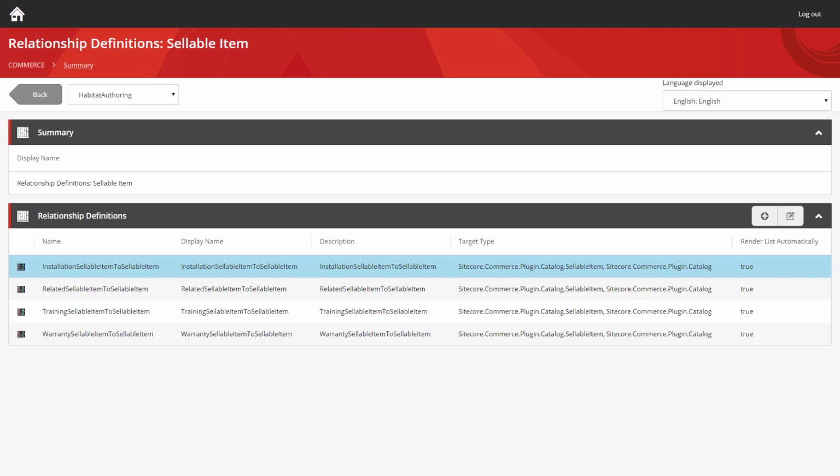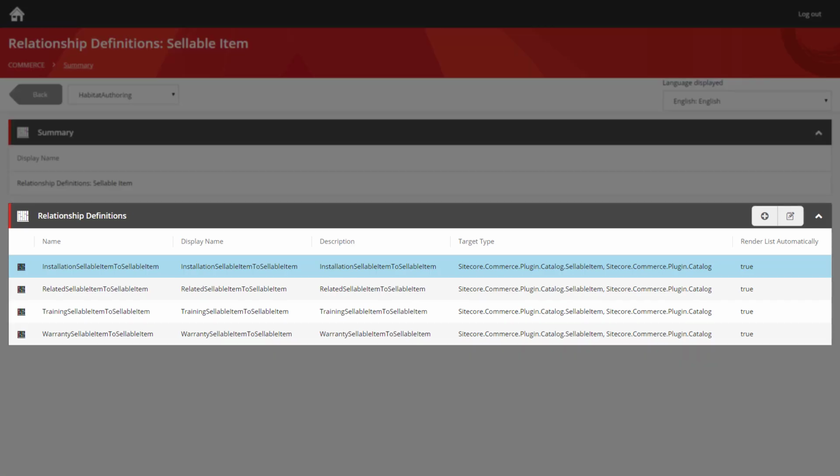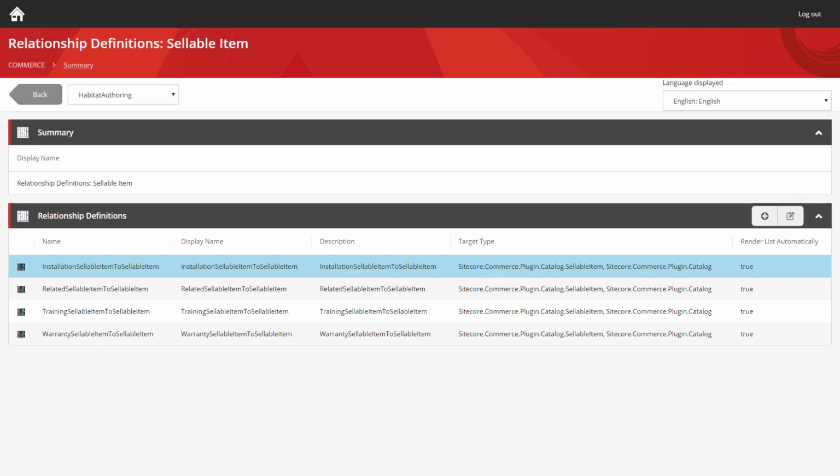Now if we take a look in here, you can see all of the different relationship definitions that you get provided with out of the box. We have ones for installation items, for linking to warranty items, linking out to training items, and we also have the related sellable item, and that's for your cross-sell opportunities. Now, all of these can be managed by yourselves.